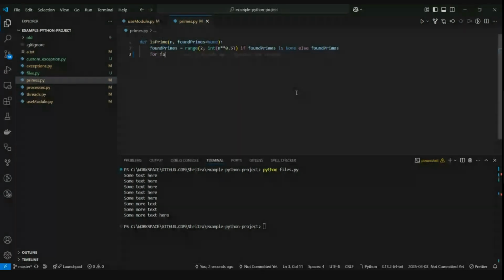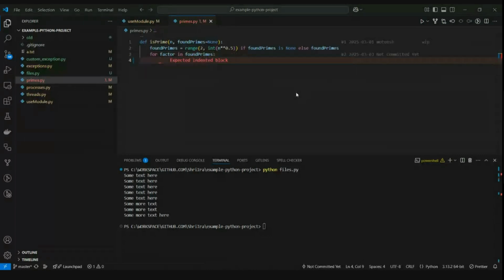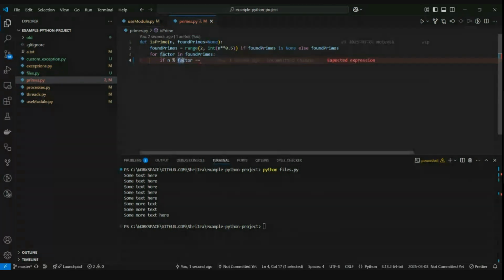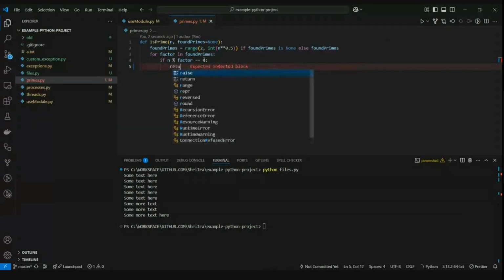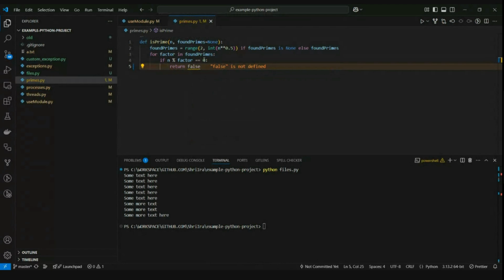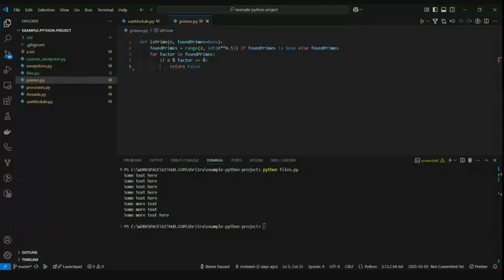For each factor in these prime numbers, this modulo operation will give us the remainder of n divided by factor. If the remainder is 0, that is exactly divisible by the factor, so it is not a prime number. If none of the prime numbers are able to divide this number exactly, then n is a prime number.